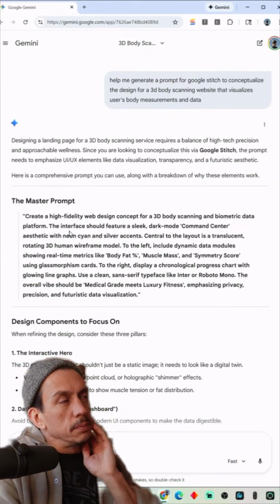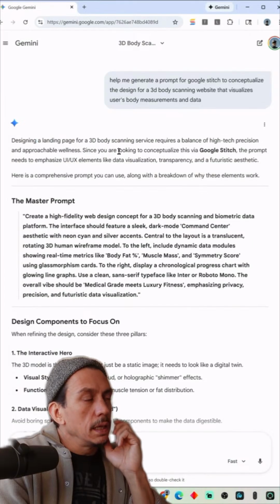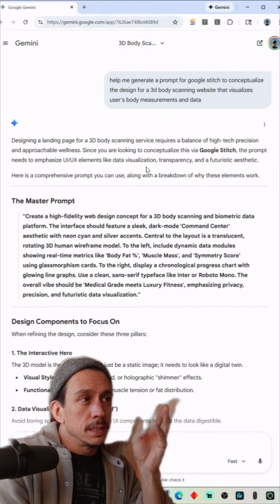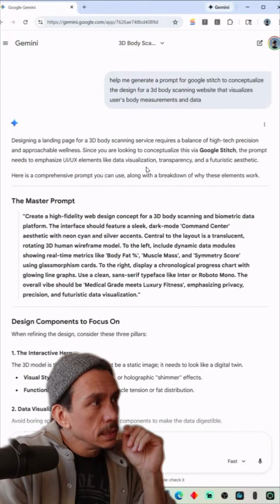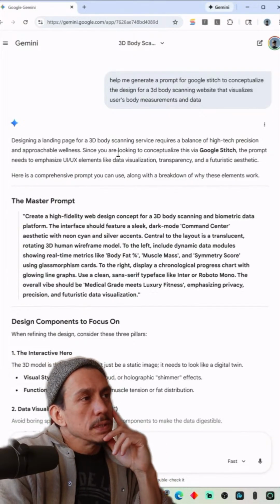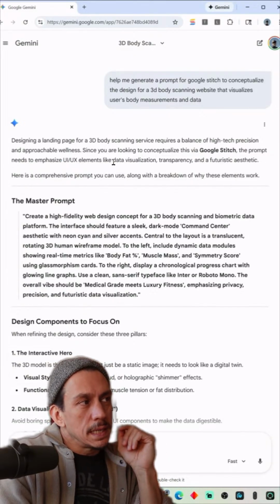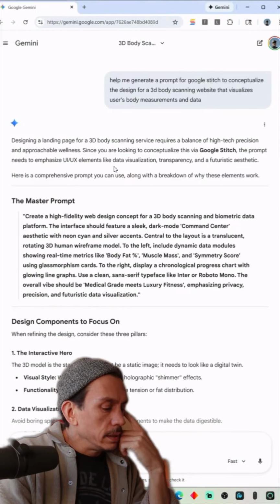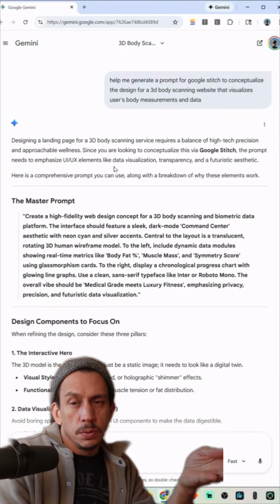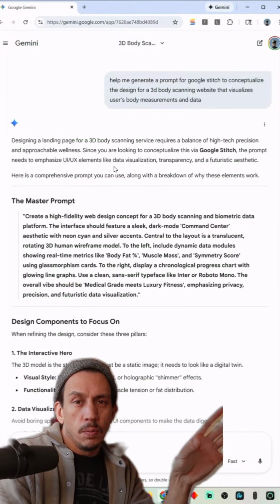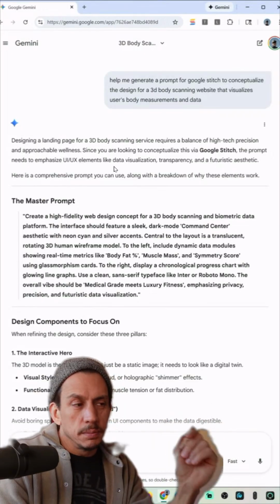So the master prompt. All right, so: help me generate, designing a 3D landing page for a scanning service requires a balance of high-tech precision and approachable wellness. Since you're looking to conceptualize this via Google Stitch, the prompt needs to emphasize the UI UX elements. In this particular case, I think it's important that we mention Google Stitch because it already has some context about the way that we should structure the prompt.